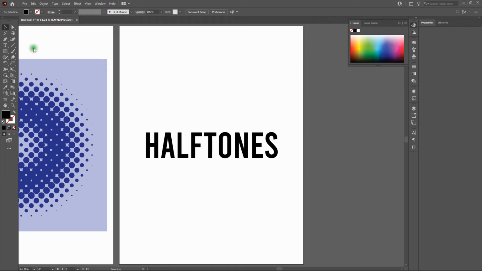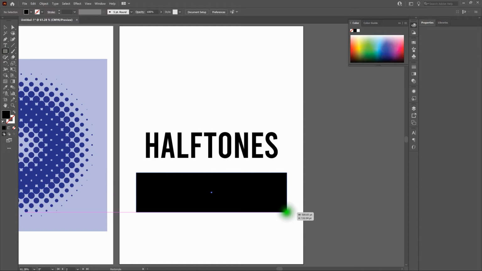First thing we're going to do is grab our rectangle tool and create a rectangle that is slightly larger than our type. That looks pretty decent right there. Don't worry about the color once again. We're going to be using our gradient tool to fix that.